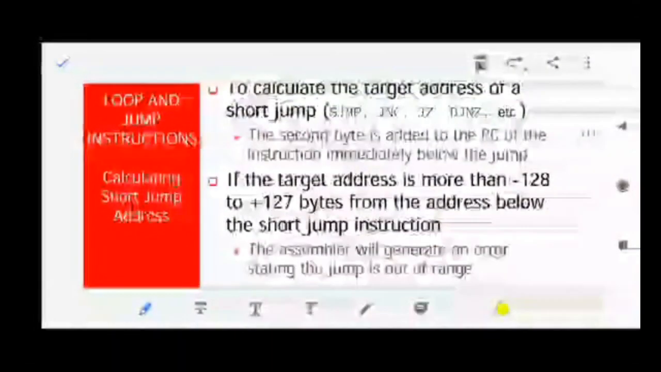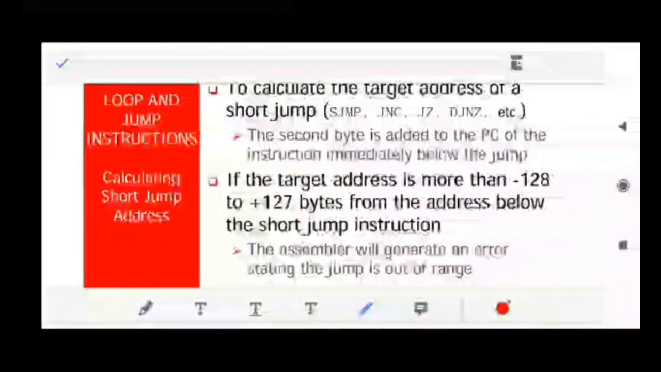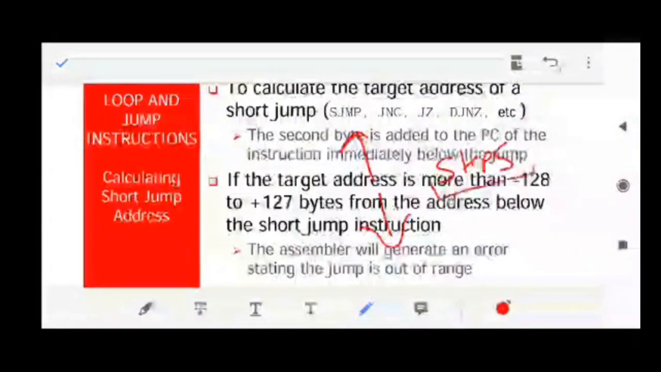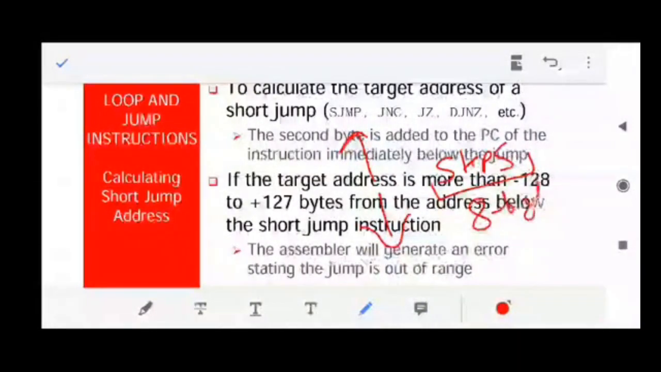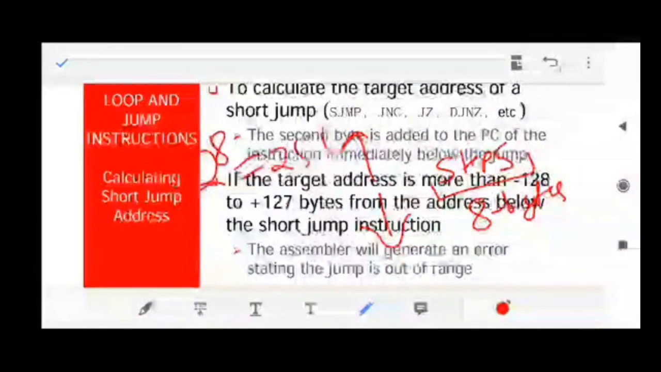Now here comes another thing, how many steps you can jump. I've told you that using the short jump you can jump in the backward direction or in the forward direction. So how many steps you can jump in the backward and forward direction has also been defined. How is it defined? Because the steps you are giving are of 8 bits, and 8 bits can only accommodate 2 to the power 8 steps, that is 256 steps.